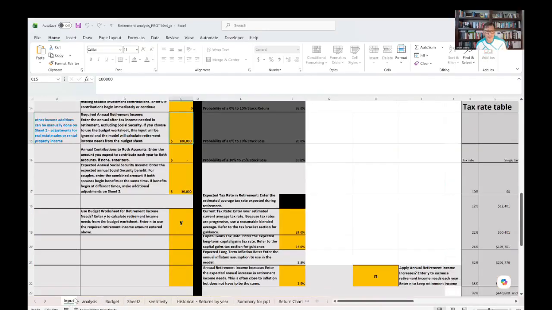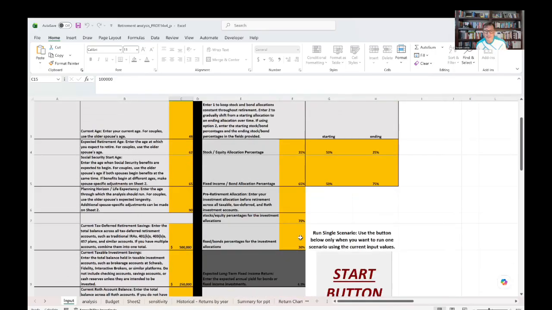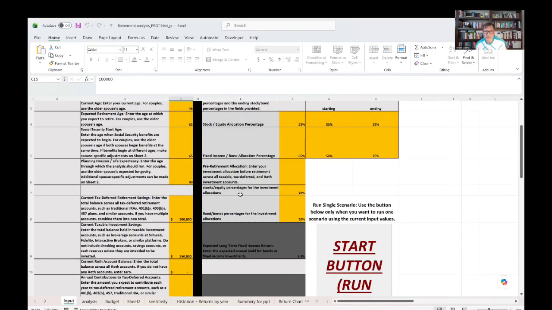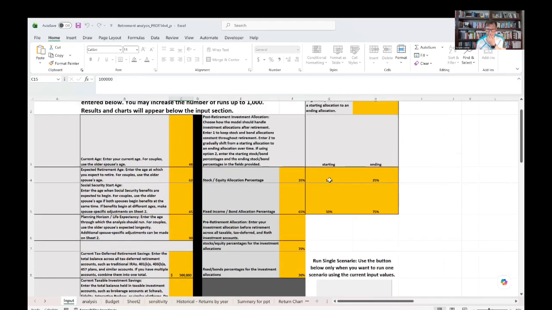Again, going back to the input sheet, let me run through the asset allocations now. Here's their current asset allocation. It's in rows 7 and 8, column F. You have 70% for the equities and 30% for the fixed income. And then at retirement, they want to go to 50-50 as a starting point, and then they want to end up at 25% equities and 75% fixed income.